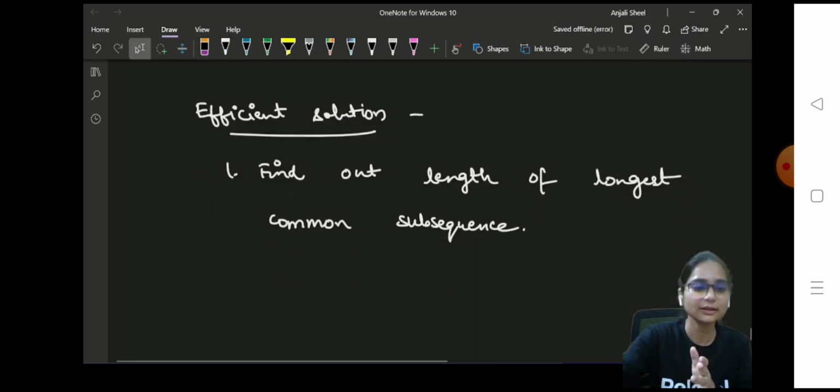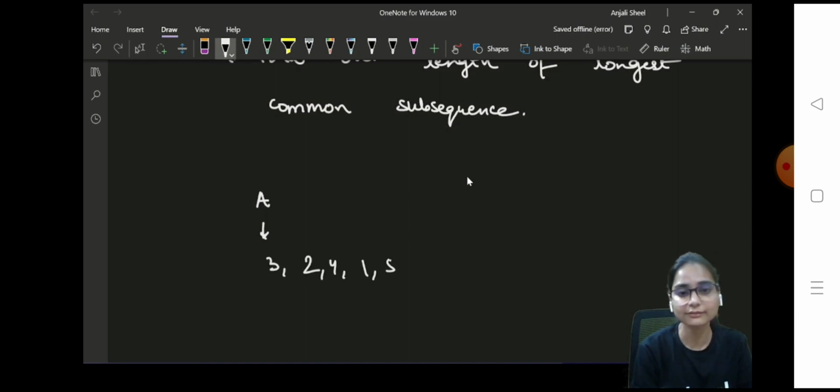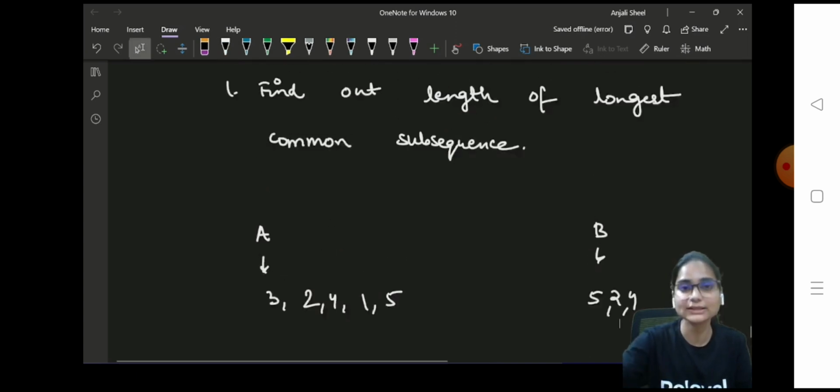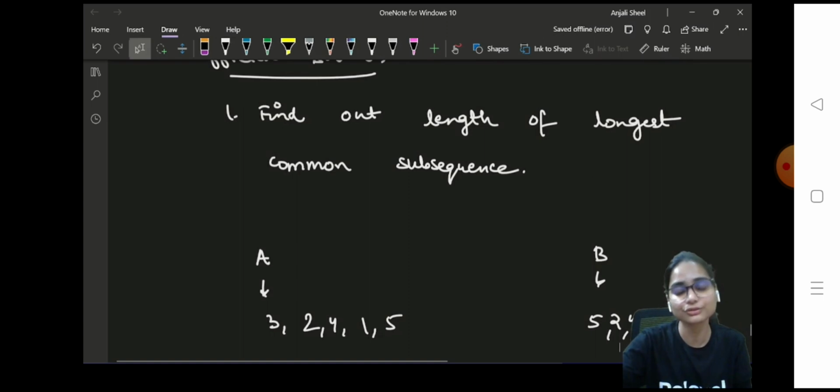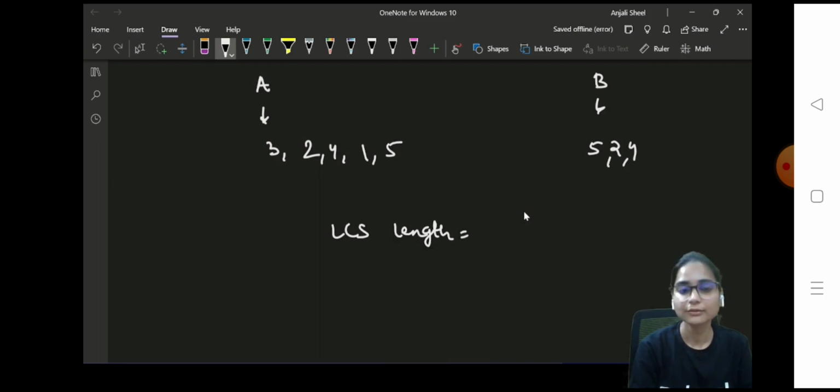Let me give you a very small example for now. Let us say we have some values in array A: 3, 2, 4, 1, 5. In array B, we just have, let us say, 5, 2, 4, 6. These are the elements which we have. It says that first of all, you find out the length of the longest common subsequence. So in this case, what is going to be the LCS length? That is going to be 5, 2, 4, right? This is the common thing which you will have to find out. And let us say we have 6 here. So you can say your LCS length is 3.